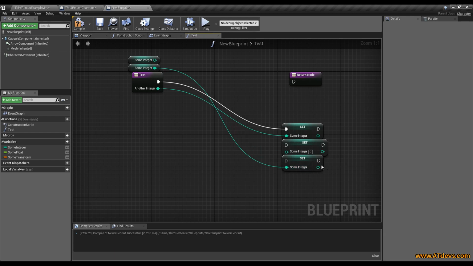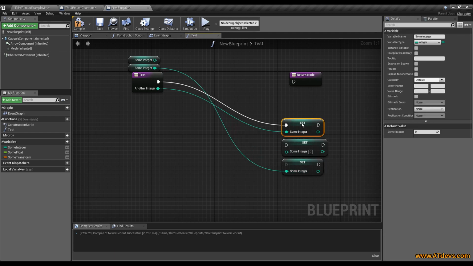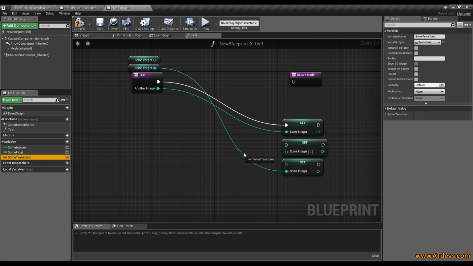You can also replace an existing node by just dragging the new node into the border of the existing one and it will be replaced.